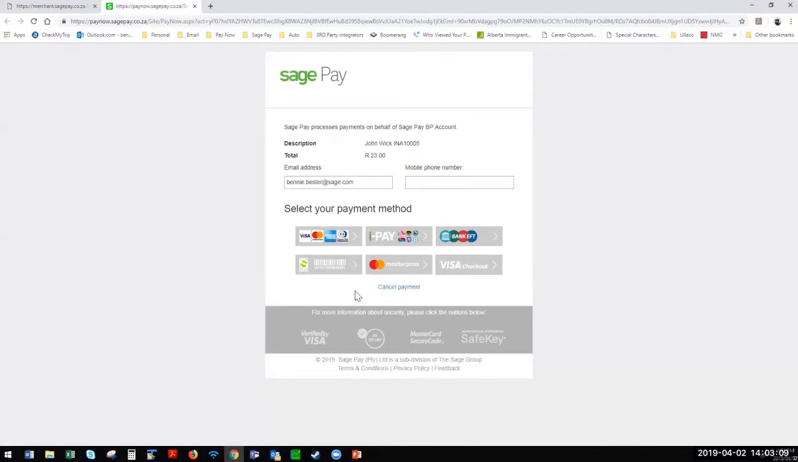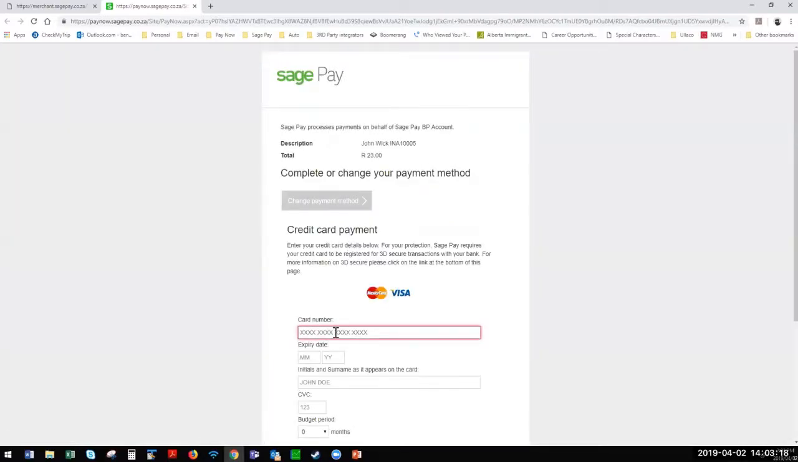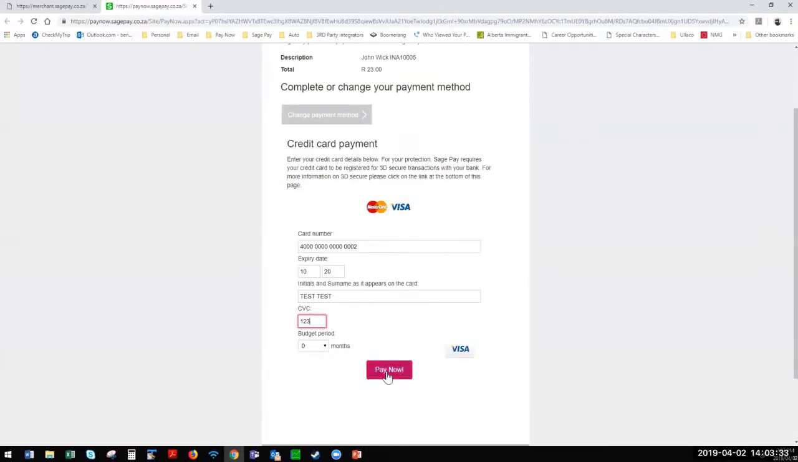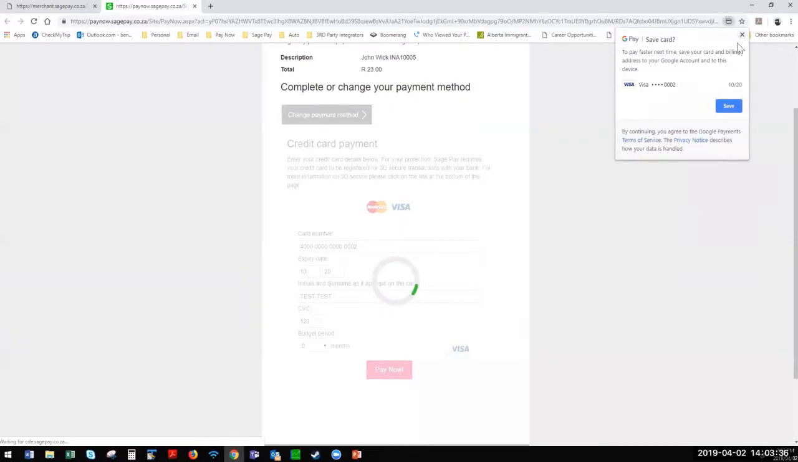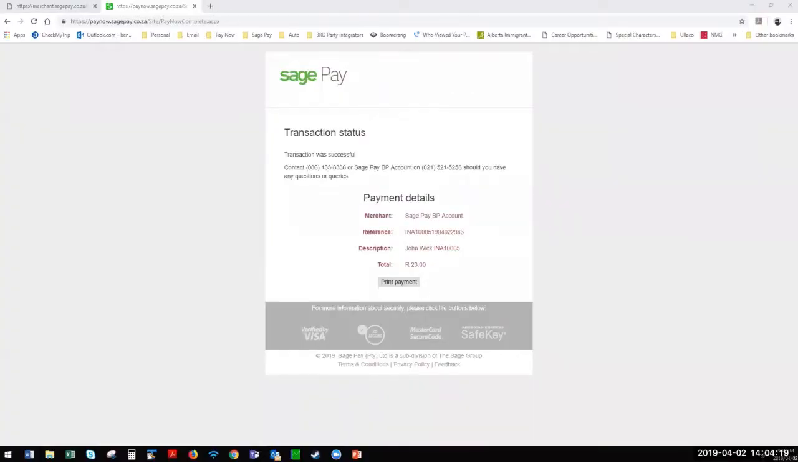And just to give you an idea of how it would work, I'll quickly do a test transaction. The client would click on credit card. For those of you that have done credit card transactions before, you will know the process. Enter his card number, enter an expiry date, his name and surname, and the CVC number. We will then process that credit card transaction. We can then indicate immediately that the transaction was successful.